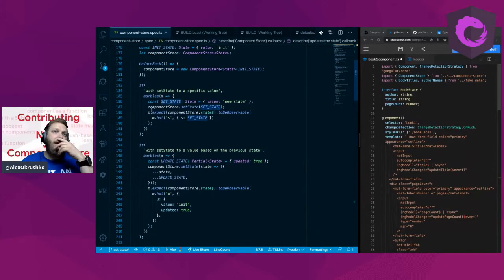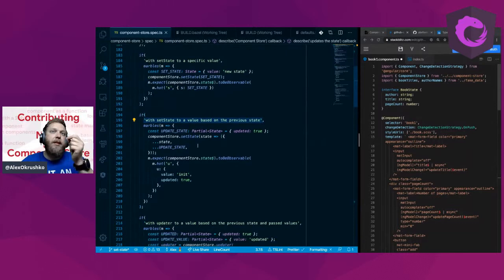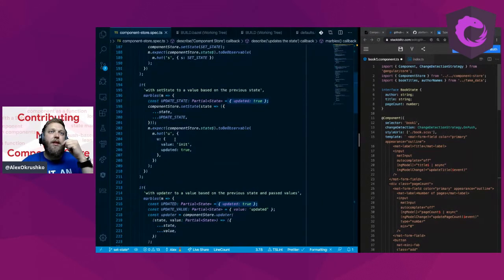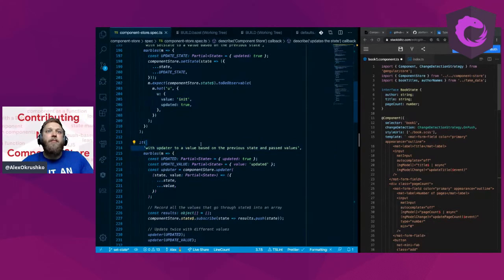And obviously, I can verify that, right? I subscribe and I get that. I can set the value based on the previous value. So this is where we're passing the state and an arrow function, right? And we're using the previous state. So for example, here I have updated true that I'm passing. And our state will have a hot observable that has the combined values. Okay, so once I subscribe to it. Awesome. And then we can do with updater.